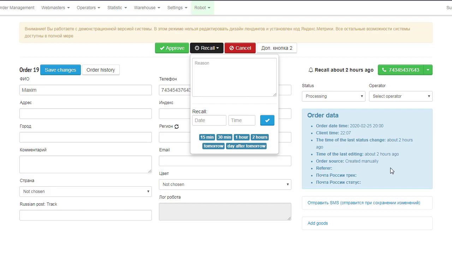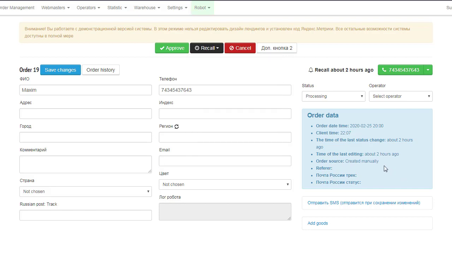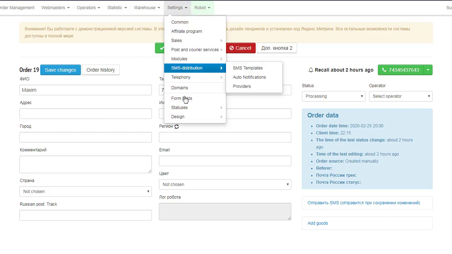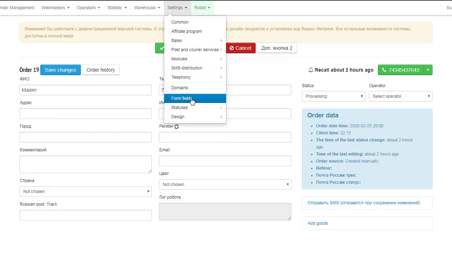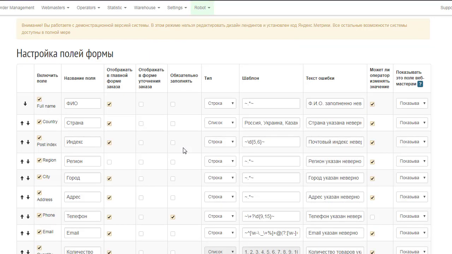On the blue field, you can find all technical information about the order: when and where it came from, its source, reference, and the client's local time. If you need more fields in the order card, you need to open Settings, Form Fields. You can enable up to 15 extra fields for your specific requirements.